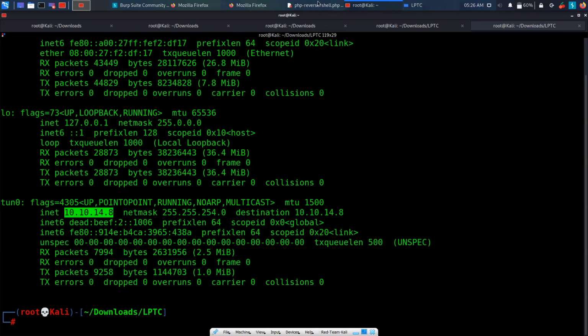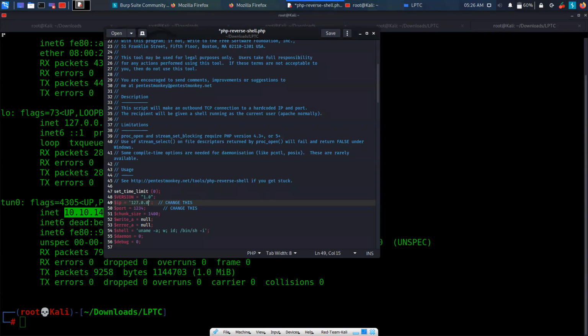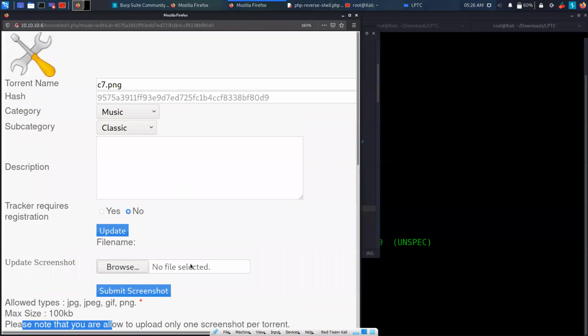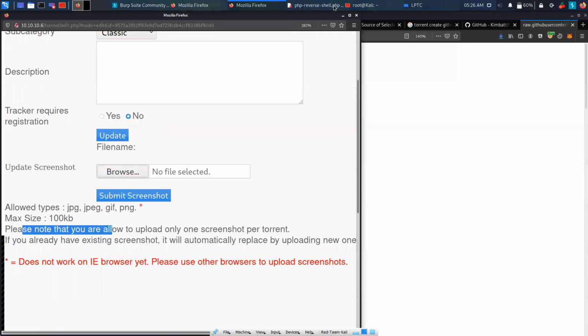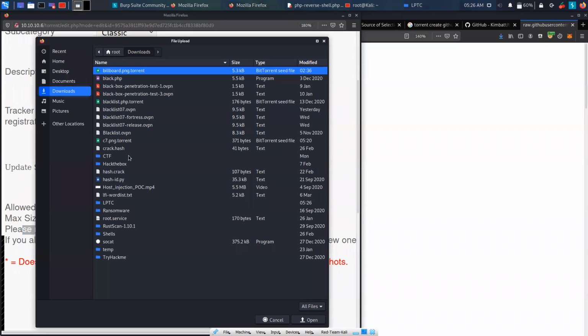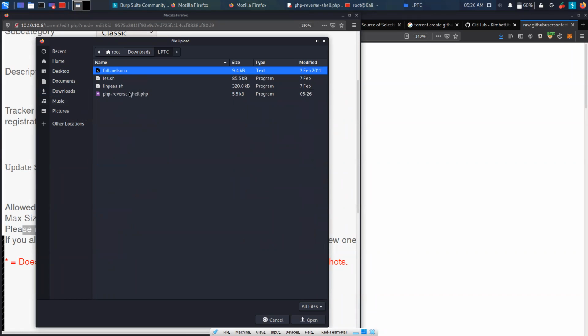So we copy it, we open it, and we supply our reverse shell IP address over here, and the port number is fine. We can use 1234 as well. We click on save, and now we can just try to upload this, I guess, and test out if it lets us upload it. So now we click on browse. We go into LPTC, and this was our reverse shell, which we just now configured.